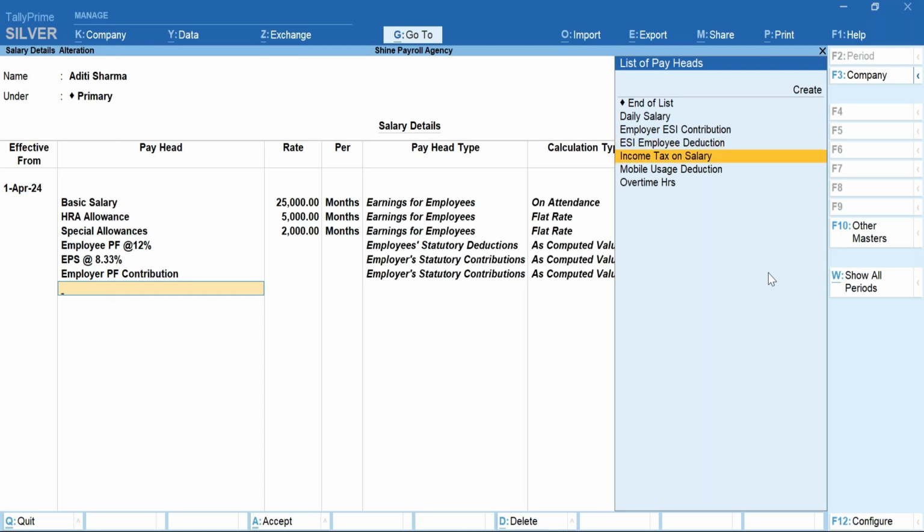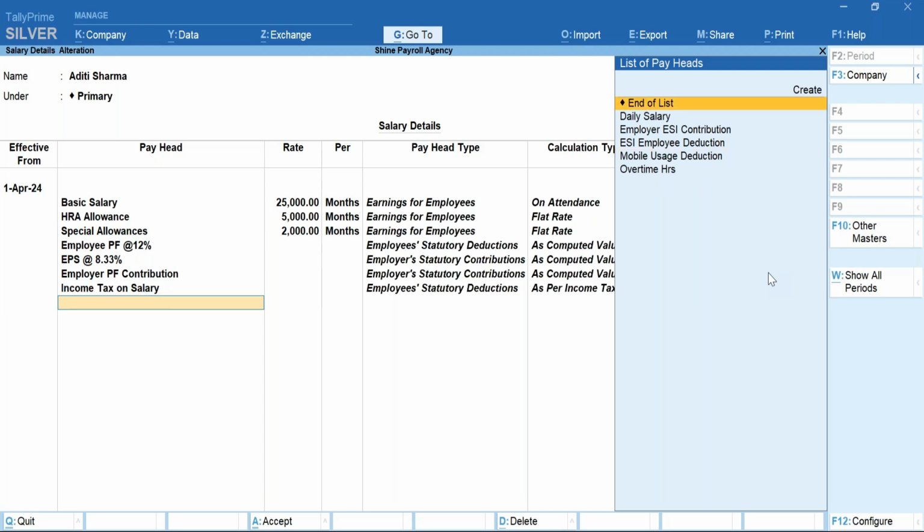So I want to charge the income tax. So here I'll be selecting income tax on salary. So in this way, you have to define the salary details. So I'll press enter and accept it.